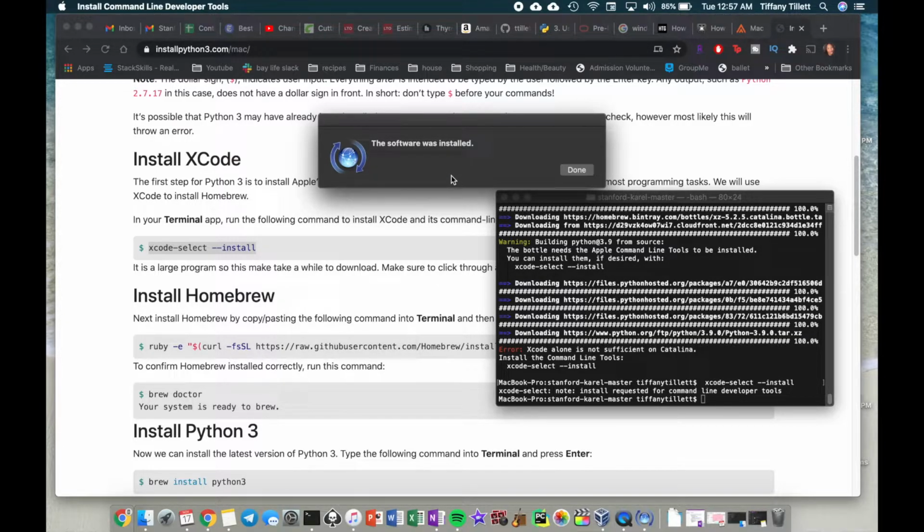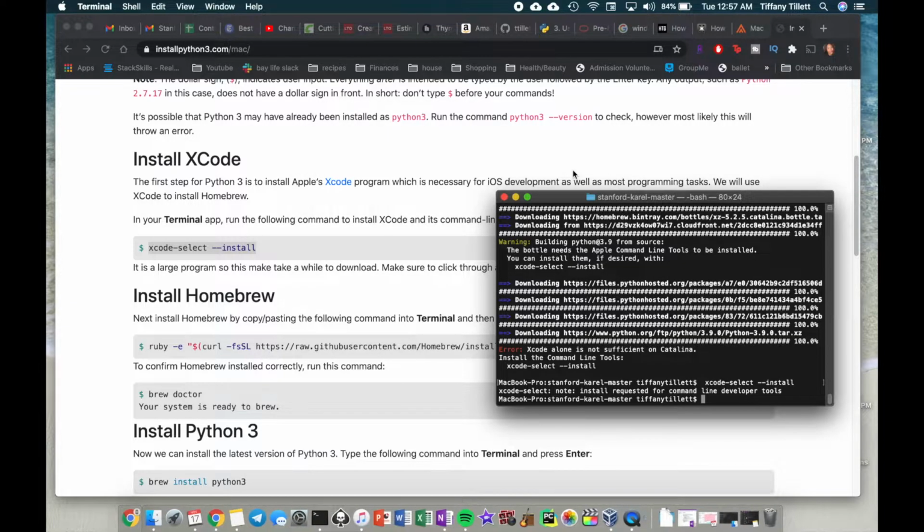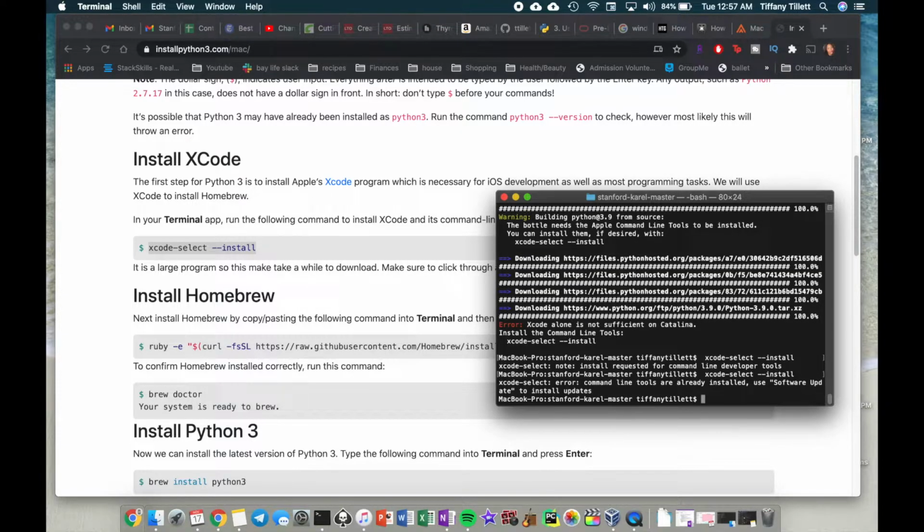Okay, so that is installed. So I'm going to click done. And I don't know if this worked. Okay, cool. So it's already done. Okay, so now I'm going to try to do brew install Python 3.